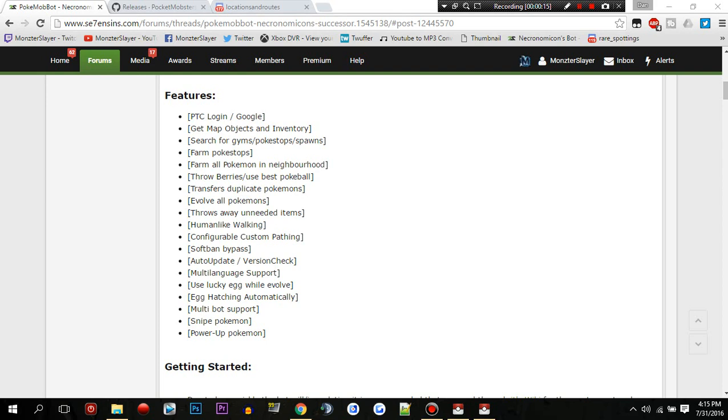Now, if you guys have ever used the Necrobot, this is actually from the same developers. They split up the team because of some drama that went on during the development. So I think the Necrobot is either completely done with or the development is going to be a lot slower since the team split up. But most of the developers went over to PokeMobBot.